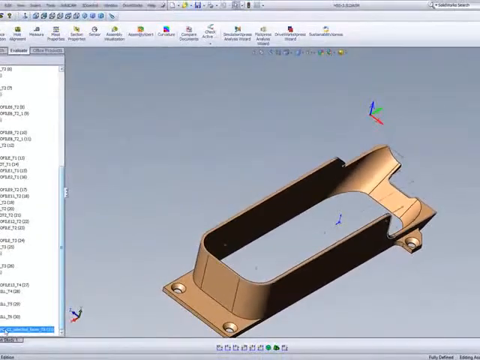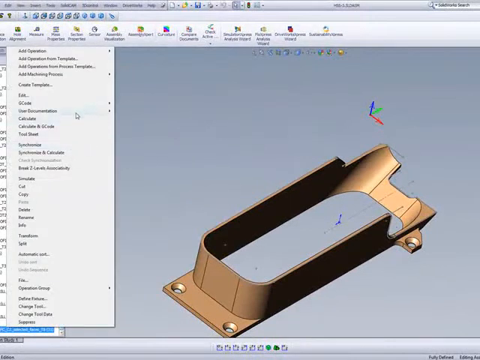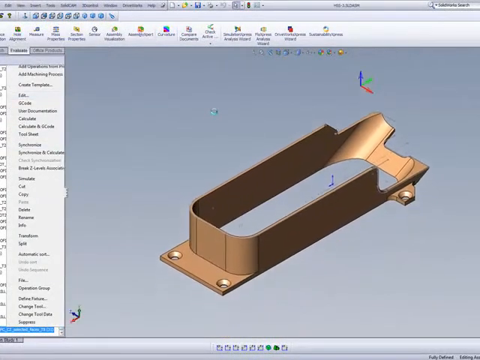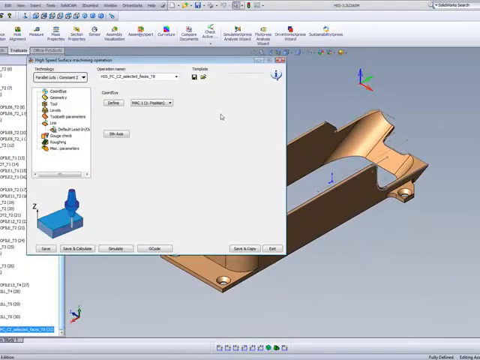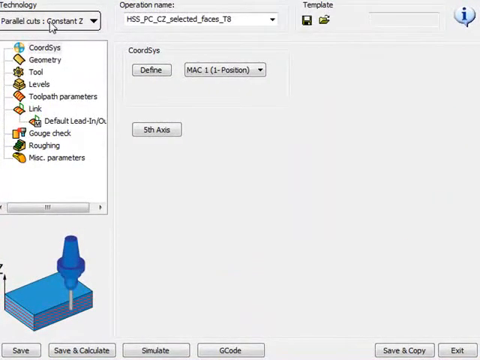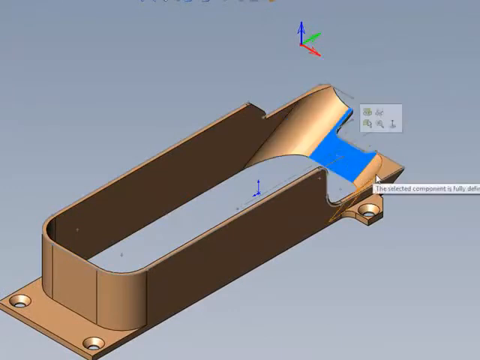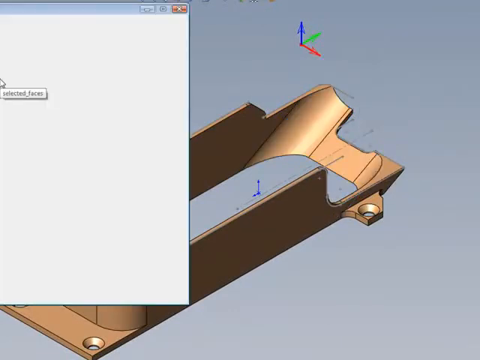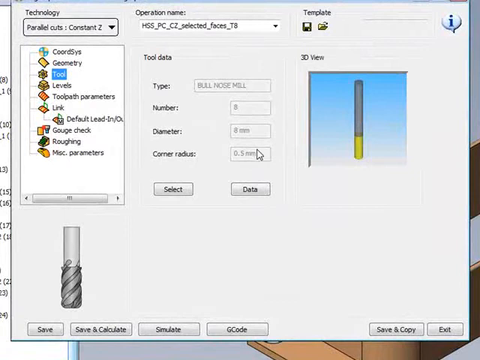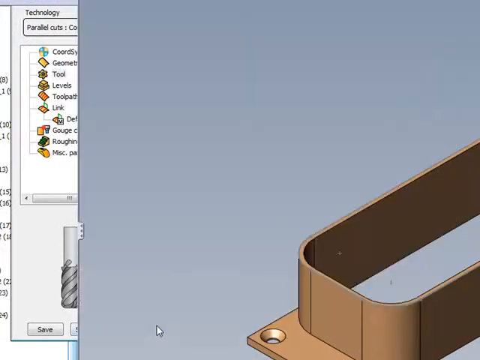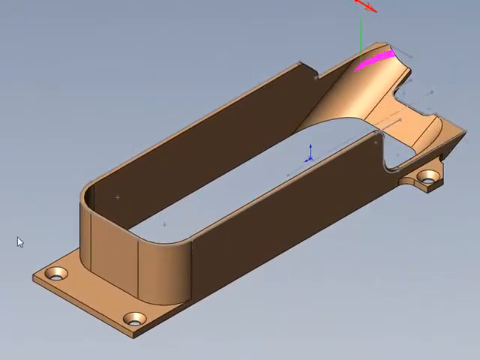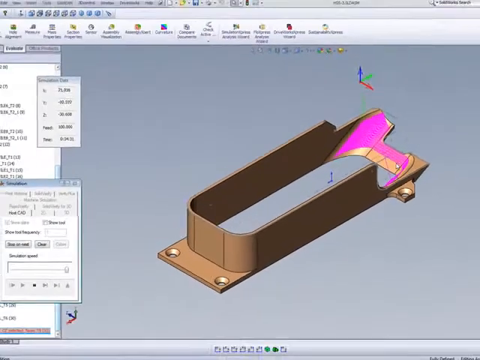We'll take a look at what the operator has done in order to do these surfaces, and then we'll actually do it ourselves just to show you how easy it is to be done. What he's done here is he actually used the option of parallel cuts constant Z in HSS, choosing these surfaces over here to be machined on, and the tool that was used was an 8mm end mill with a 0.5mm radius on the tip. If we take a look at the simulation, you'll see that the tool path worked exactly on those surfaces, exactly the way he wanted it to work.